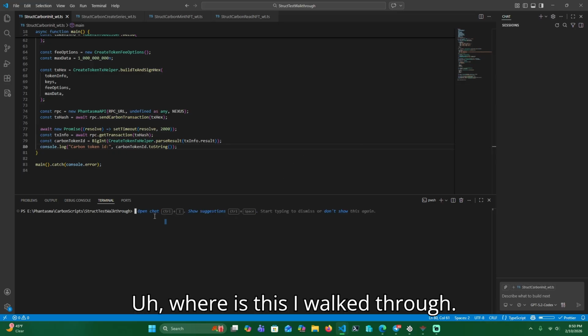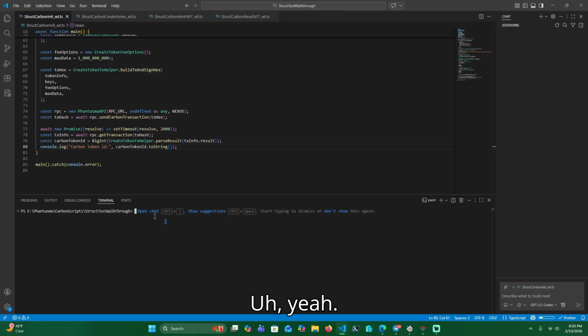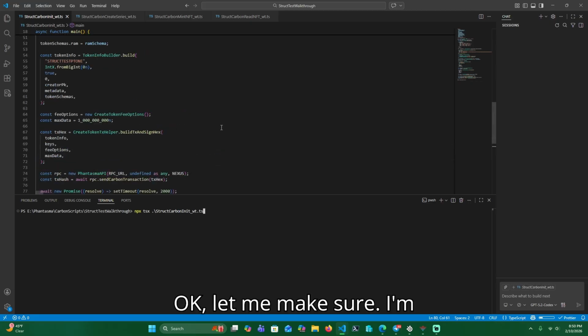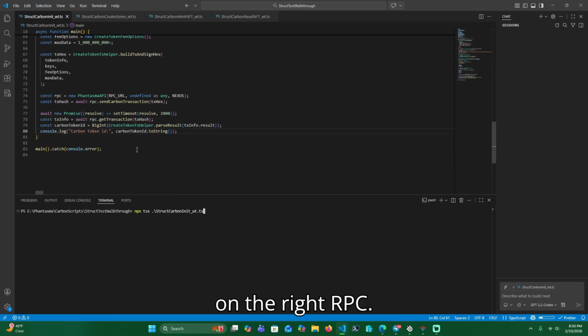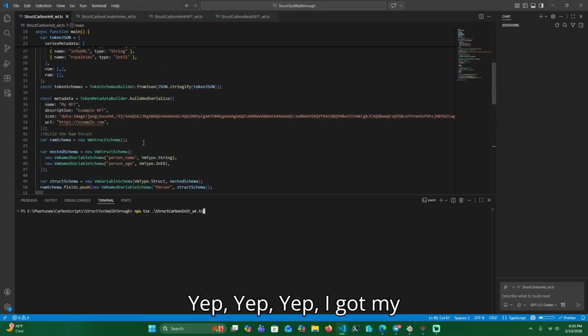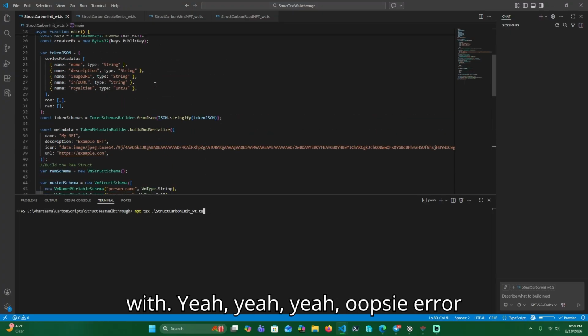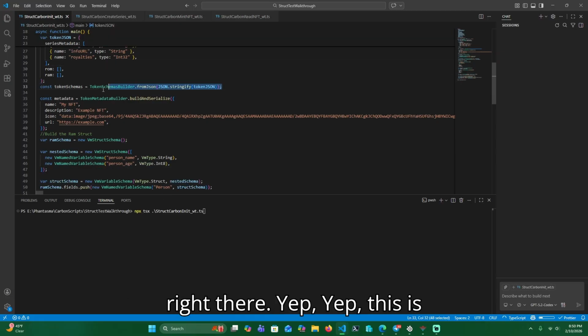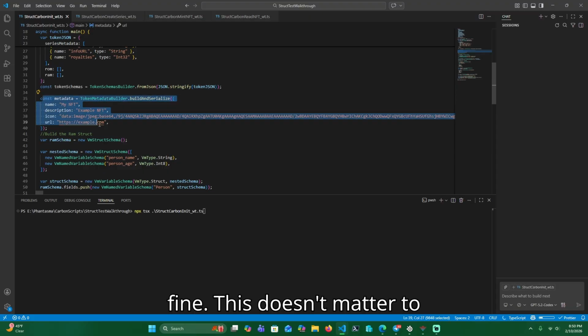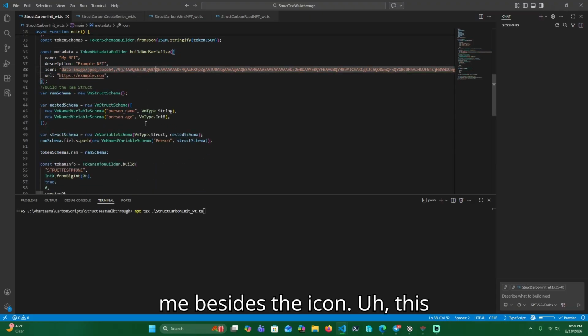Where is this at? Walkthrough. Carbon knit. Okay, let me make sure I'm on the right RPC. Yep. I got my width. Yep. Oops, see, error right there. Yep, this is fine. This doesn't matter to me besides the icon.